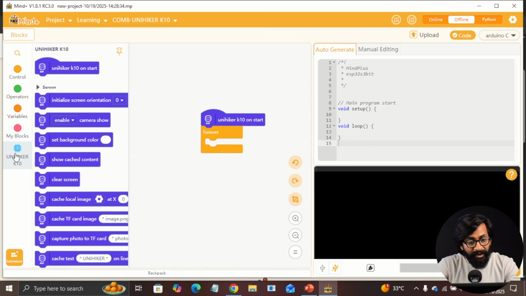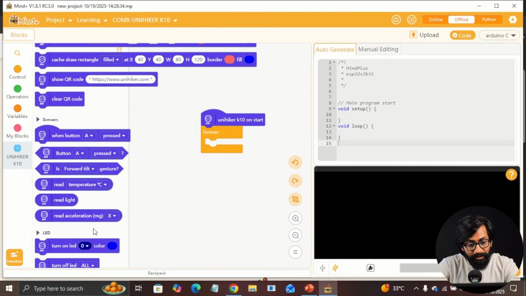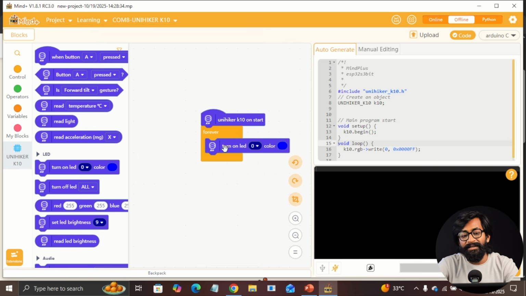So for that, I'll go to Unihiker K10 and here I'll search for the LED block. Here it is. So I'll put it inside the forever. Forever is nothing but the void loop in Arduino IDE. And as you can see, as soon as I put this here, a new line is already added inside the void loop. So this is kind of Arduino IDE version of the blocks that we are putting here.